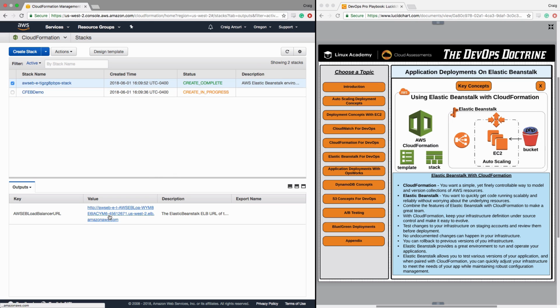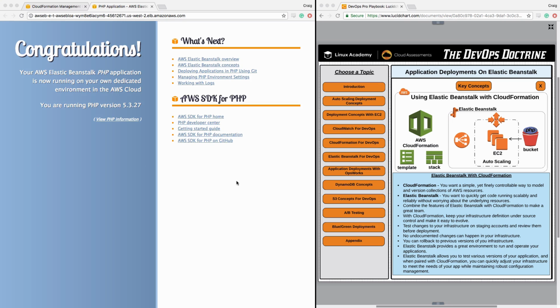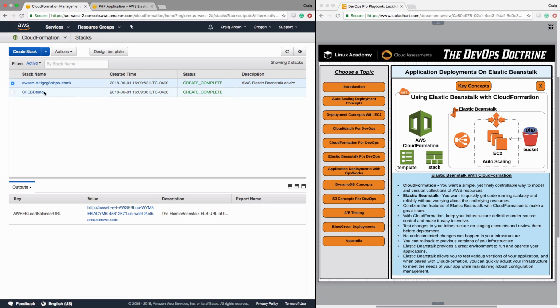Now, can we browse to this? And there we go. There is our Elastic Beanstalk PHP application. And we can manage this code through Elastic Beanstalk. We can manage our infrastructure through CloudFormation. And creation complete. So there's an example of using Elastic Beanstalk with CloudFormation. Manage your applications and infrastructure using these two services for what they're best at.